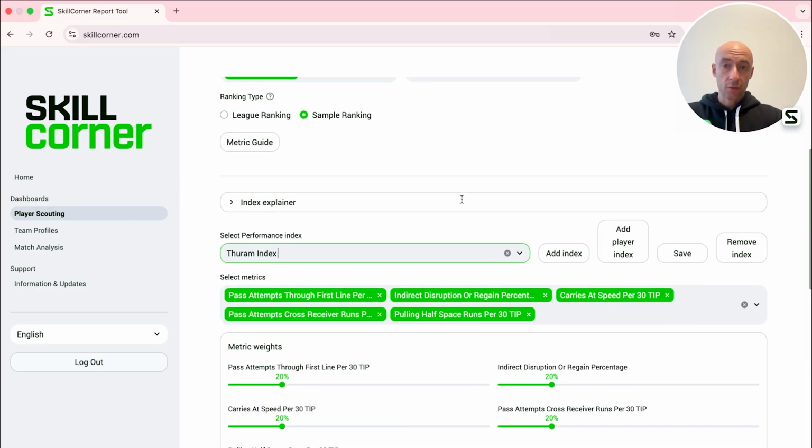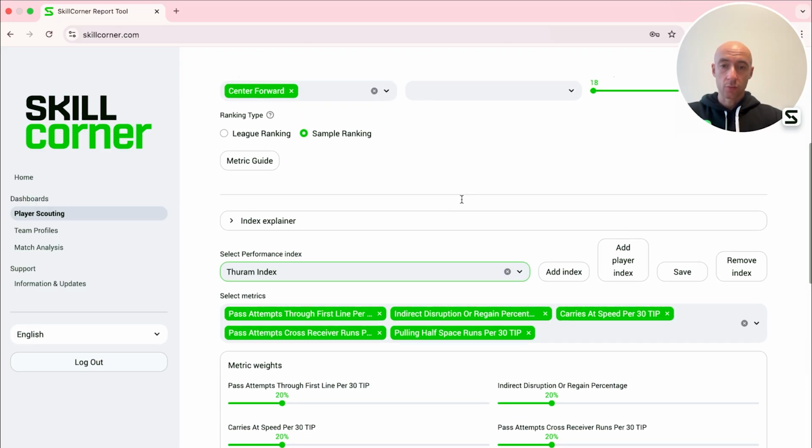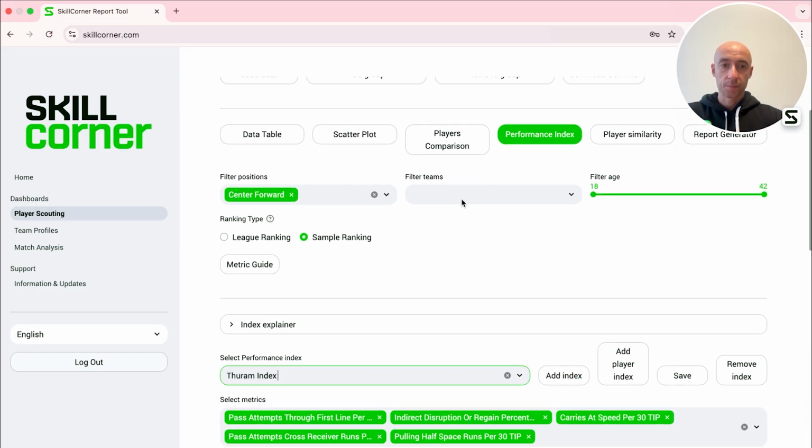This is all for the first section, and we go now to the next one, player similarity.